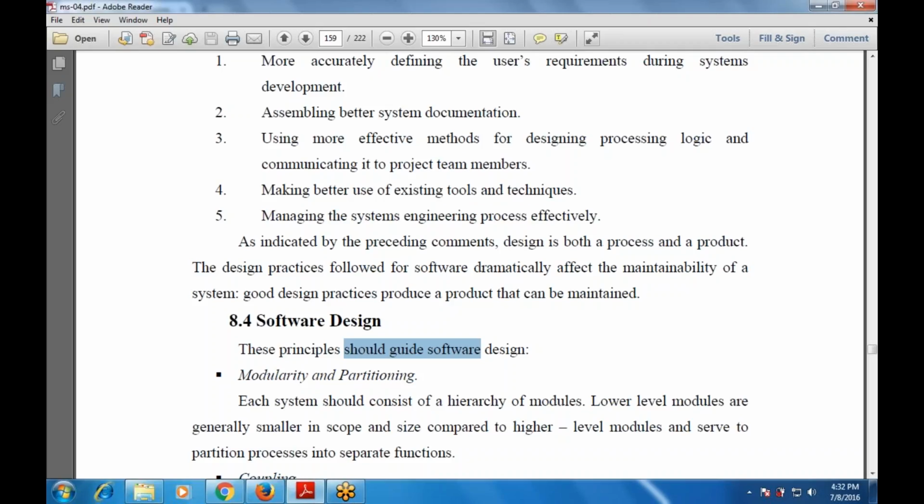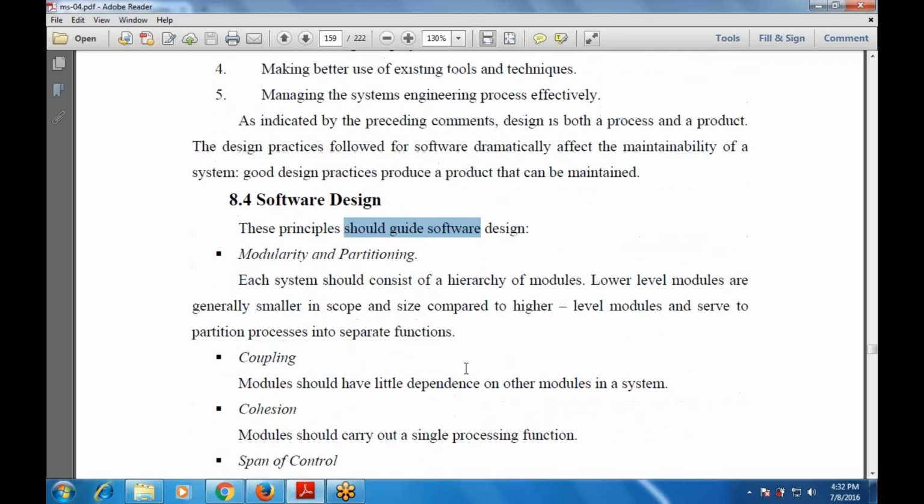So each system should consist of a hierarchy of modules, and low-level modules are generally smaller in scope and size compared to the high-level modules, and serve to partition the system into separate functions. That means dividing the main function into multiple modules, and those are divided further into separate functions. Next one is coupling. Modules should have little dependence on other modules in a system. That means one module is dependent on another module.